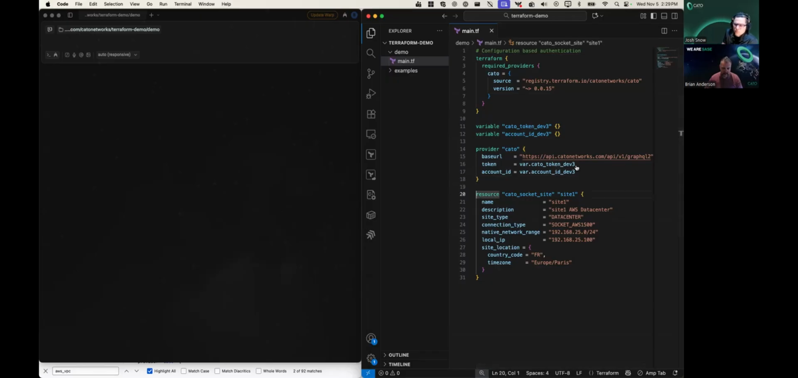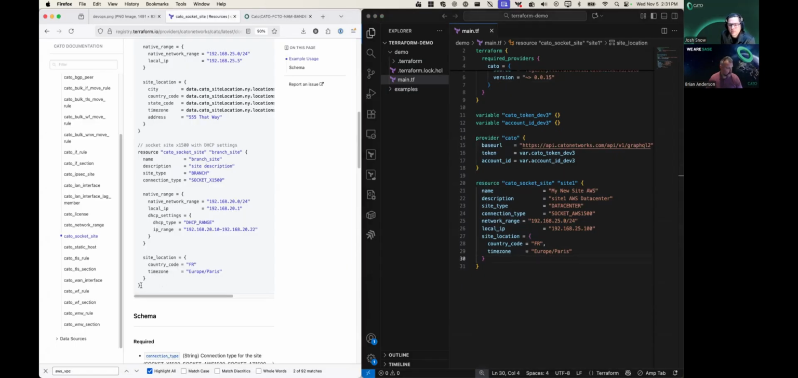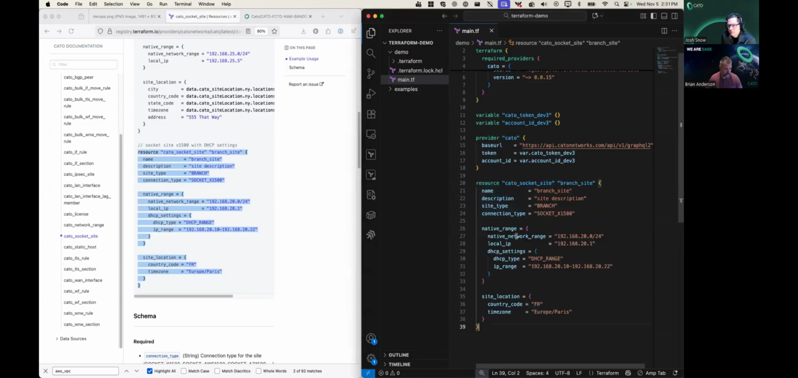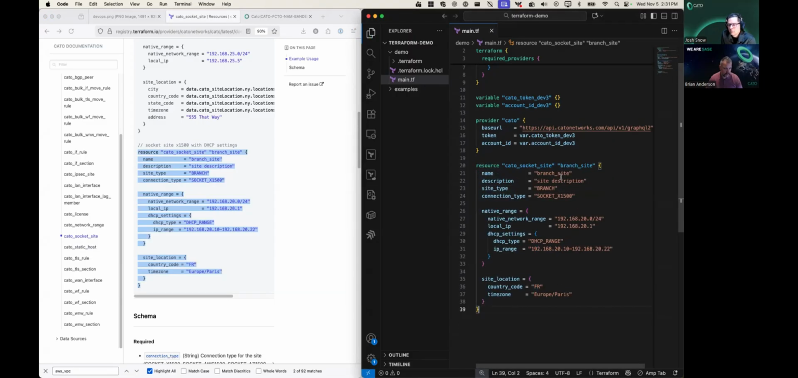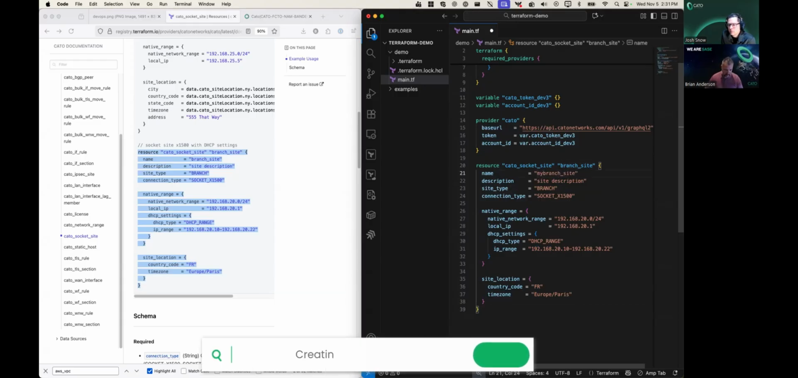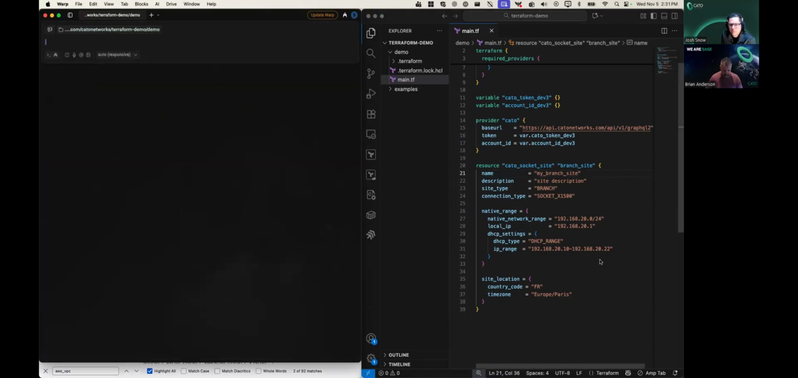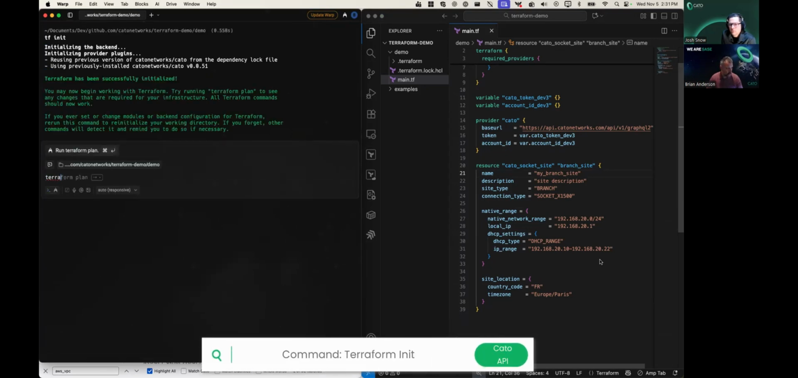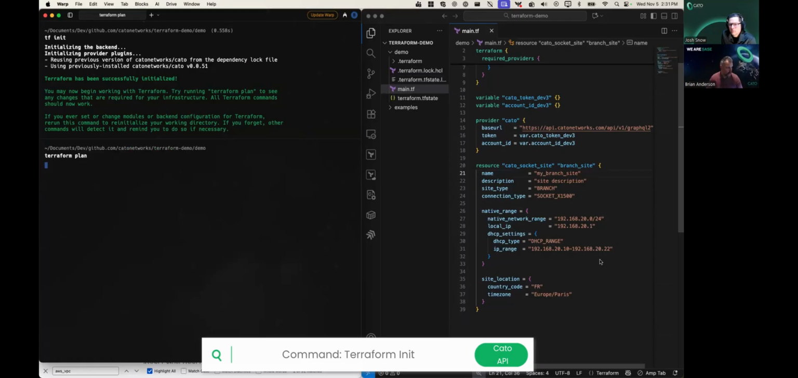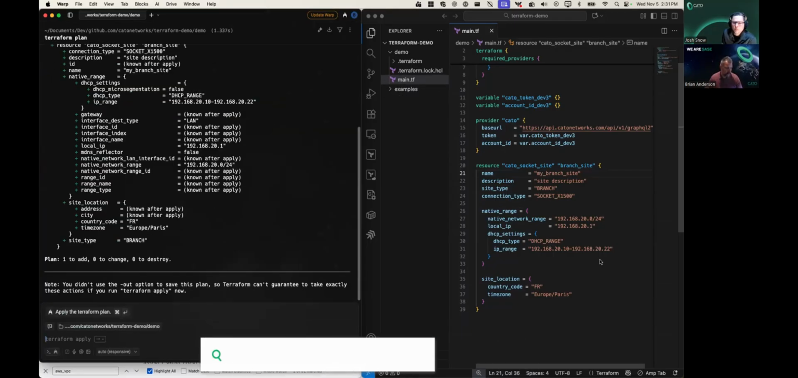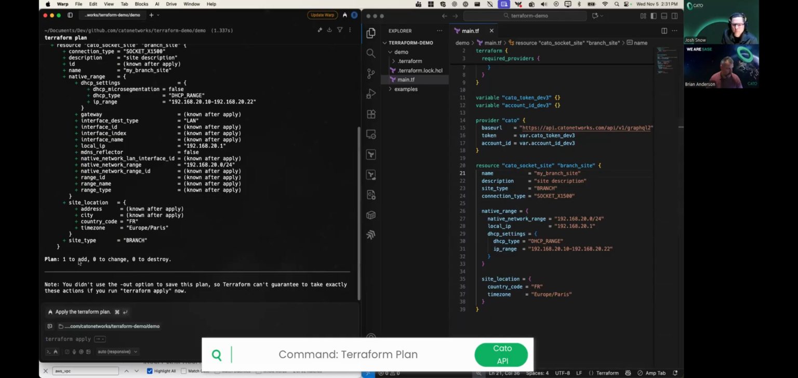And so the next thing down here in the list: I'm actually going to take this configuration that we have here on the socket site, and I'm going to drop this into my config file. And I want to create this site now, my branch site. I'll call it my branch site with this configuration. And let's go ahead and jump into Terraform init. And then we're going to run a Terraform plan. If I do a plan, it's going to look at my configuration file and tell me what it's going to do. And then I'm going to create this one.